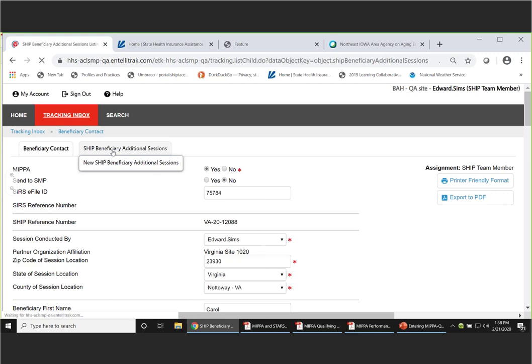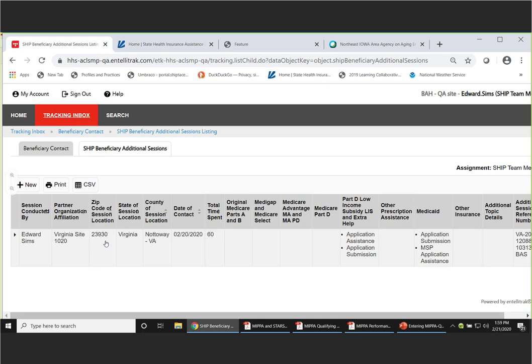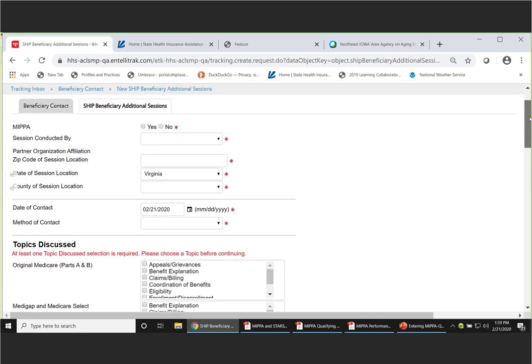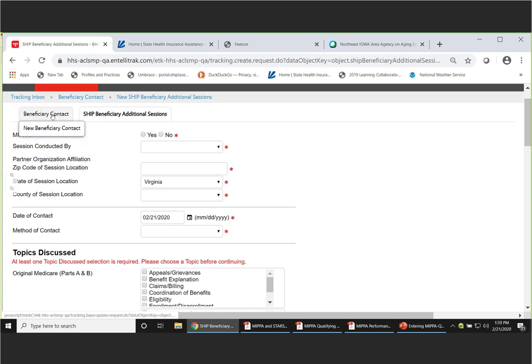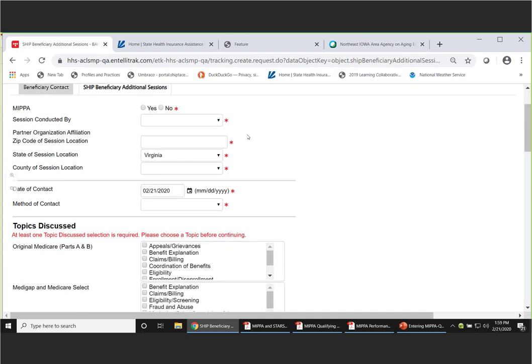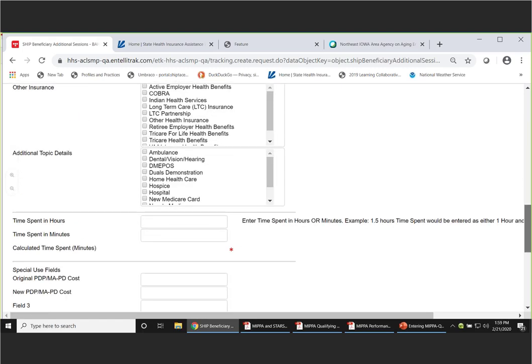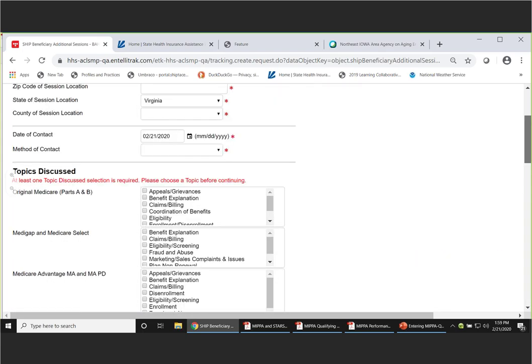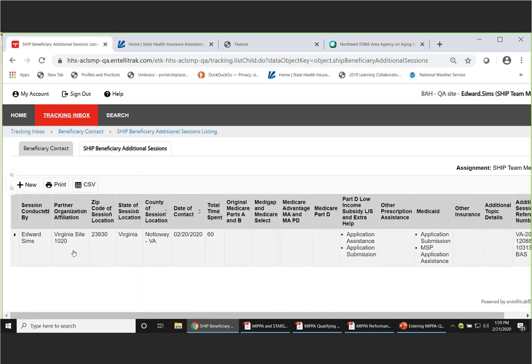Okay, so I'm going to click this tab, and in this case, there was one here already, but if I were going to add another one, it's always this plus new button that you select. You click plus new, and it gets you a blank form. And again, it's abbreviated because the demographics are on the main beneficiary contact form for that beneficiary. So you really just complete the information about where this particular session occurred, the date, what you talked about, how much time you spent, and then save it. And that's what happened when this one got added.